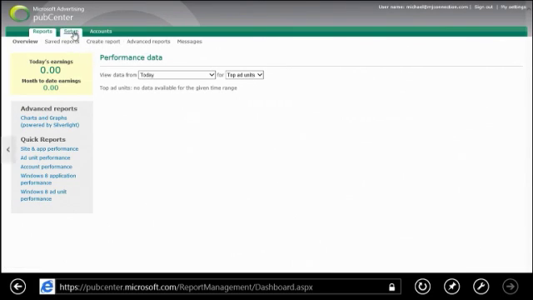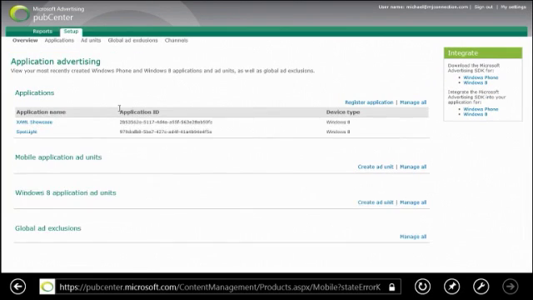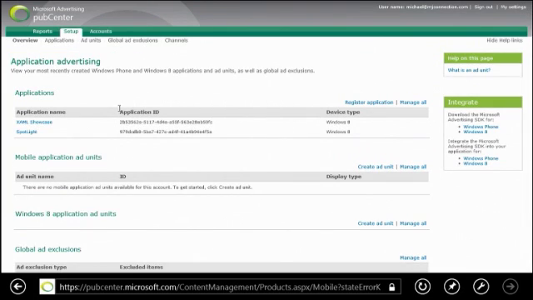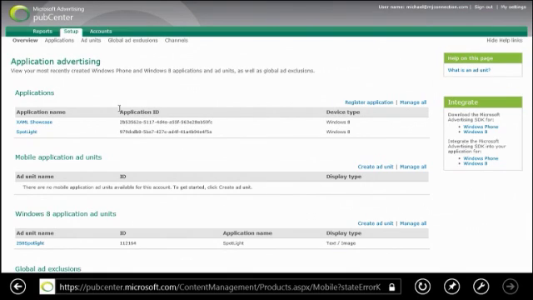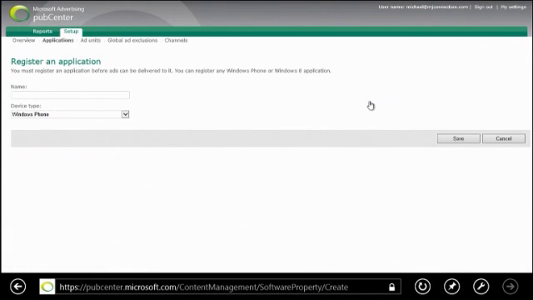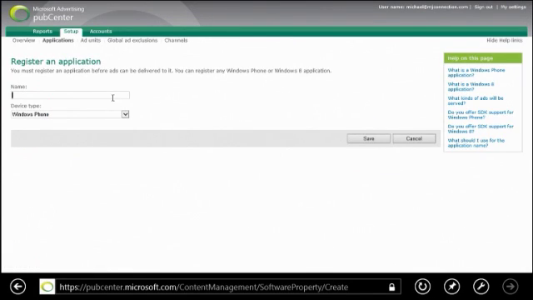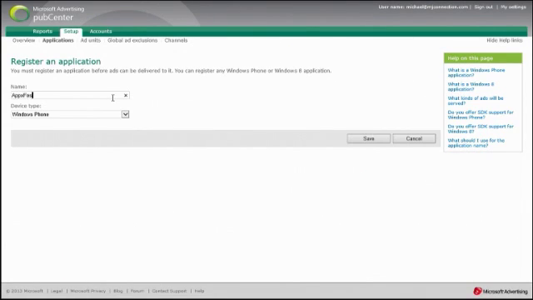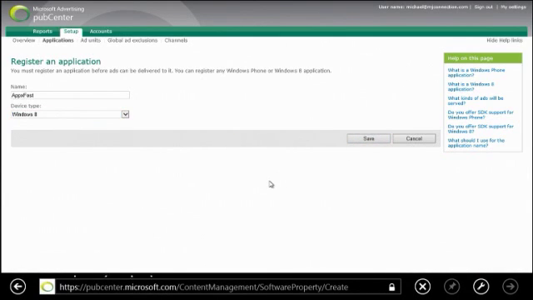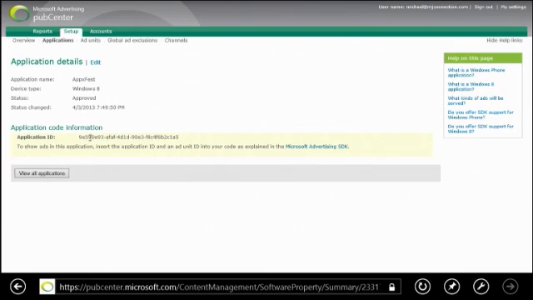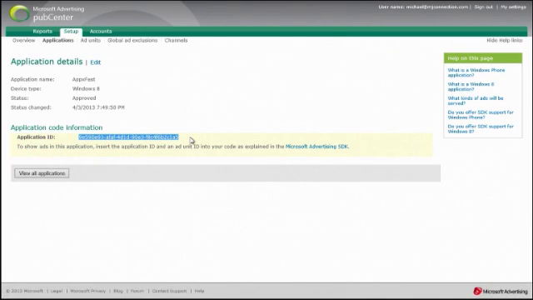But when you go to setup, you'll see, for those who are familiar, I can do my Windows Phone application, and I can do the Windows 8 application. You can see here I have 2 applications. I can go and register an application. I'm going to call it AppxFest. We're going to choose Windows 8, and I'm going to hit save. And you can see now I have my application ID. You're going to need to make a note of your application ID. This is really how easy it is, right? Just make a note of your application ID.